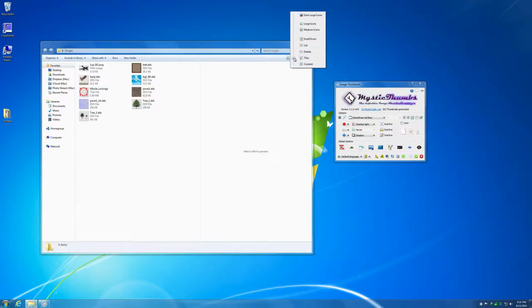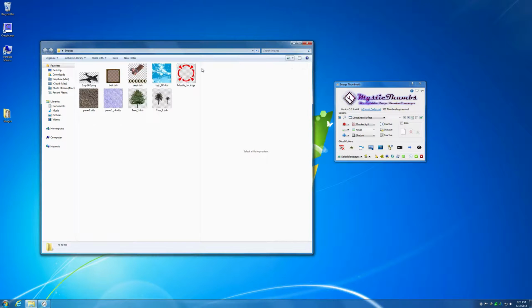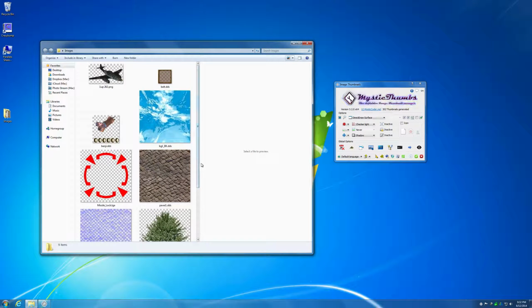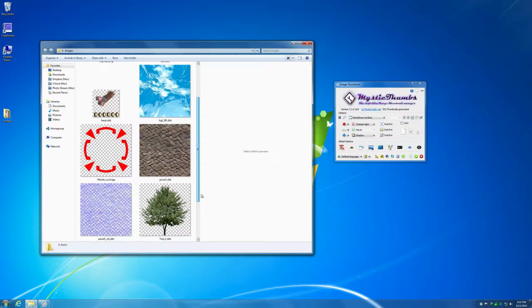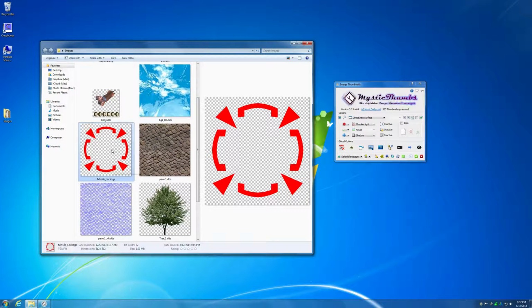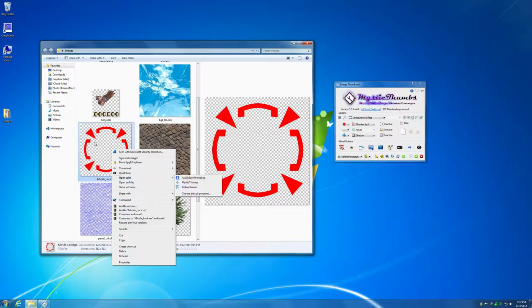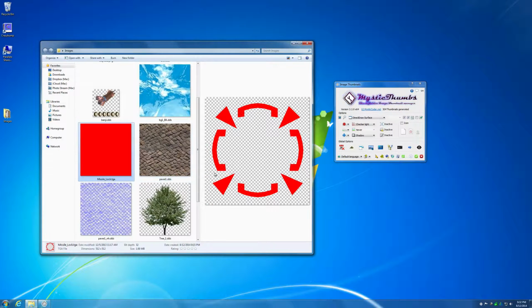So let's now enlarge the icon mode, maybe an extra large. Let's play around with some of these. Let's right click on this one here. You can see it's got a transparent background, checkerboard. You can go to the thumbnail menu and select opaque, and it'll show you what it actually looks like.